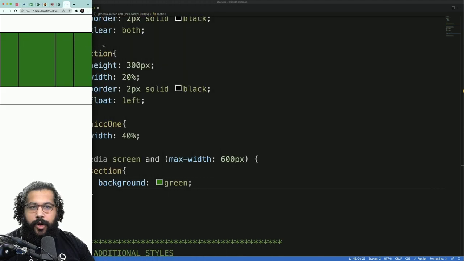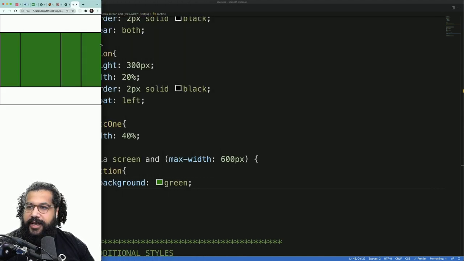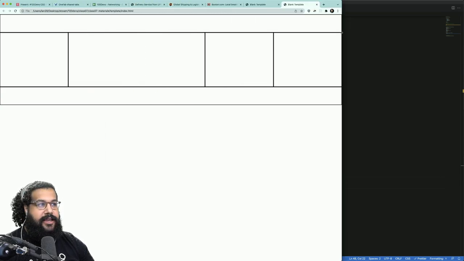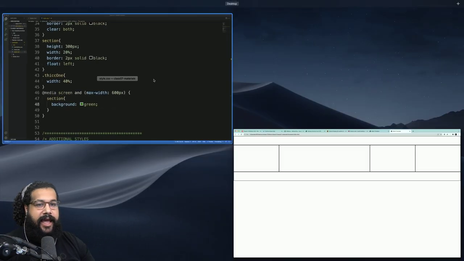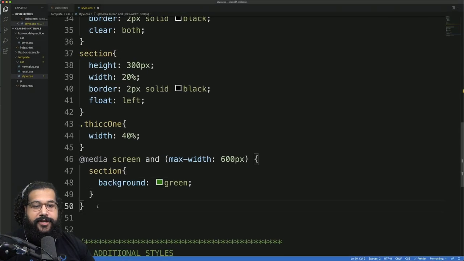Boom. Once we got below those 600 pixels, everything became green, right? Screen just means zero. So between zero and 600 pixels, we got this greenness to start taking effect. But the cool thing is we can actually come back and start adding other media queries on top of this.